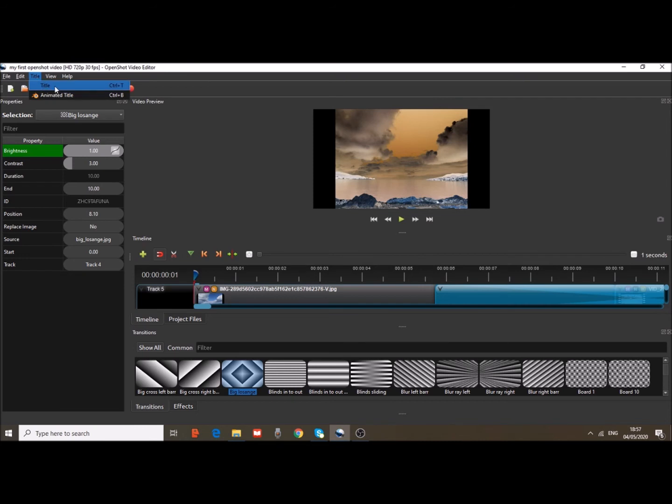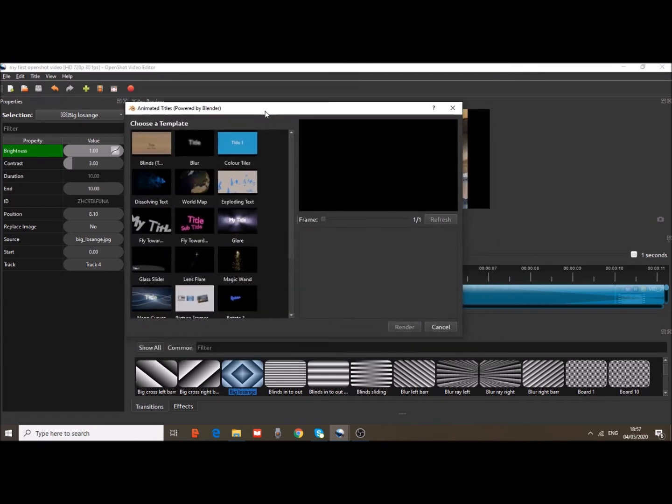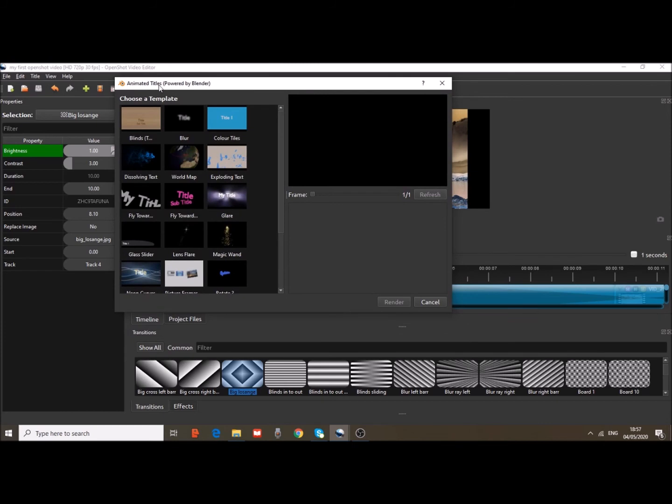Now, if we want to add an animated title, with your mouse, check animated title. Another window is opening here. Animated titles powered by Blender. This means that you have to download Blender. Blender is another software for 3D animation. It is an open source software, and you can download it to your computer and install it. And then you will be able to make animated titles in your OpenShot video editor.